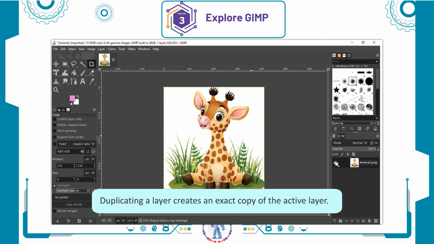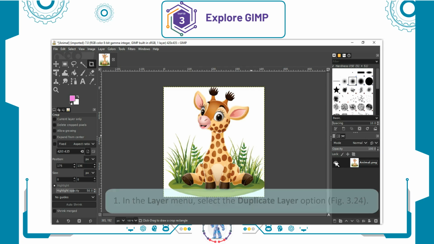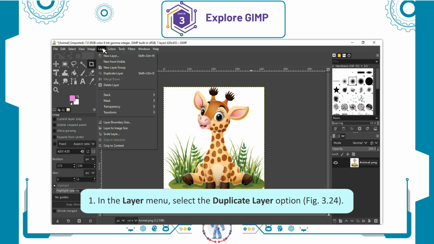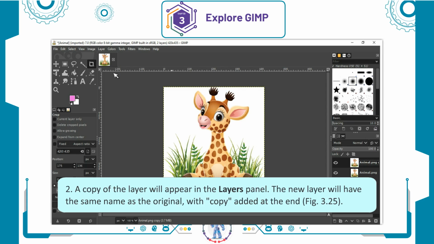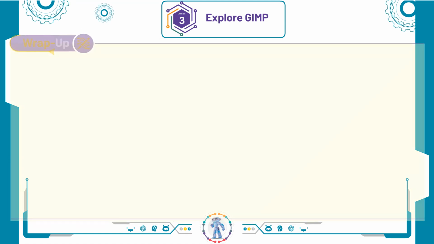Duplicating a layer. Duplicating a layer creates an exact copy of the active layer. To duplicate a layer, follow these steps. 1. In the Layer menu, select the Duplicate Layer option, Fig 3.24. 2. A copy of the layer will appear in the Layers panel. The new layer will have the same name as the original, with copy added at the end, Fig 3.25.